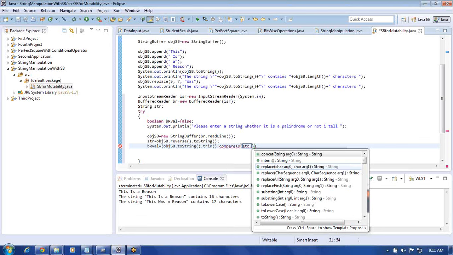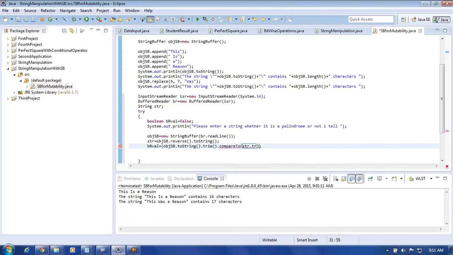First of all we convert to string. With that string we apply trim. With trim the leading and trailing spaces can be removed. Then after that we compare this with the str. Again, when we reverse it, there is also a possibility of having spaces, so here also we perform trim. If it is matching, that means both the strings match, they give a 0 value for us. If they give 0, it means it is a palindrome.